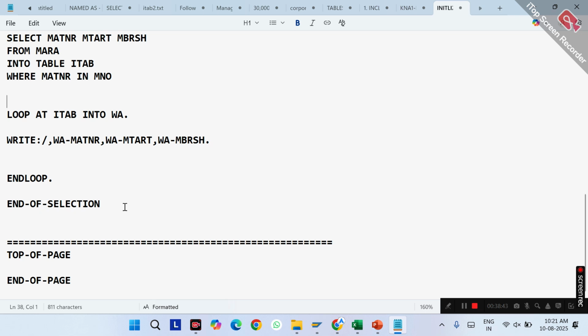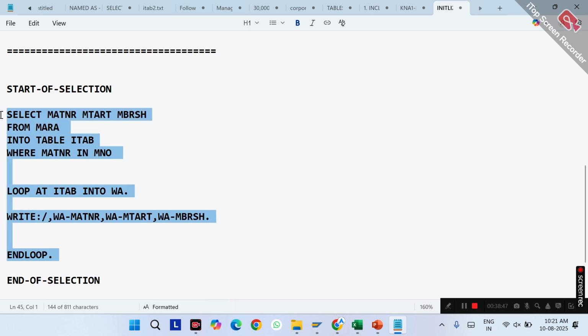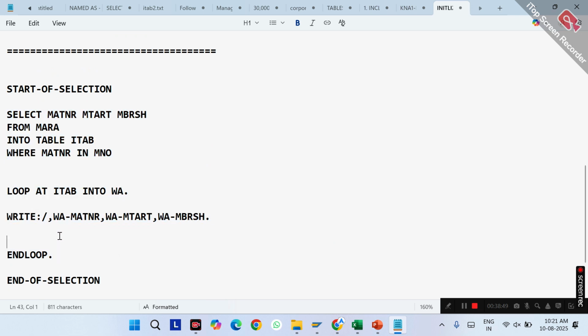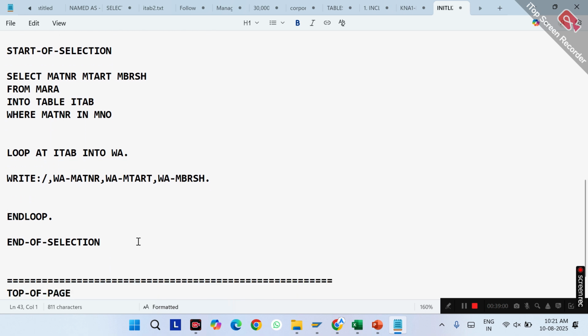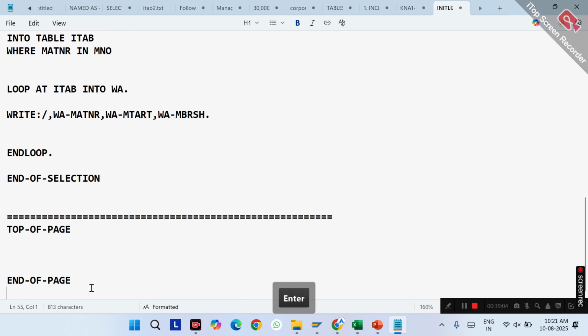So in short, in start of selection, end of selection, between them we write business logic, we write select queries, and we fetch the data from the database table. Once we have the table data in the internal table, we extract it and display it to the users using the write statement. Okay. Next is top of page, end of page.